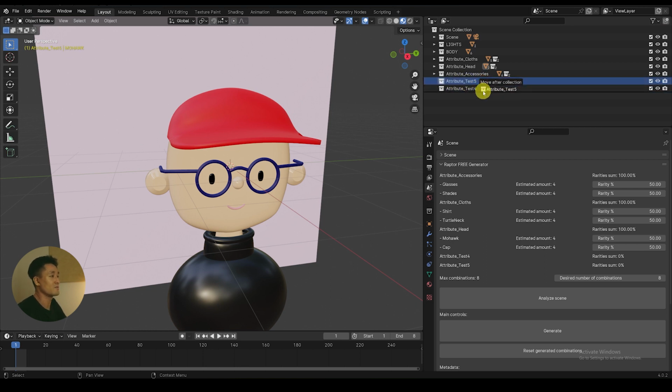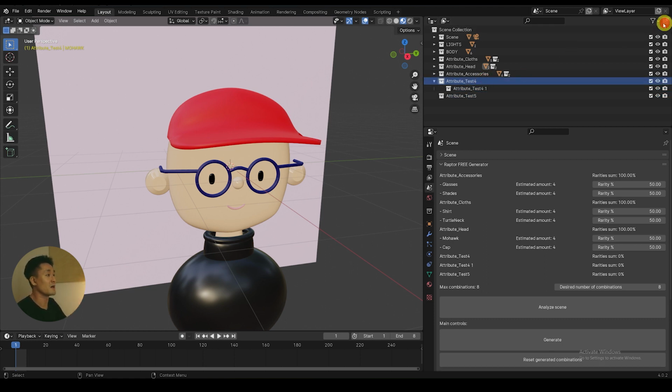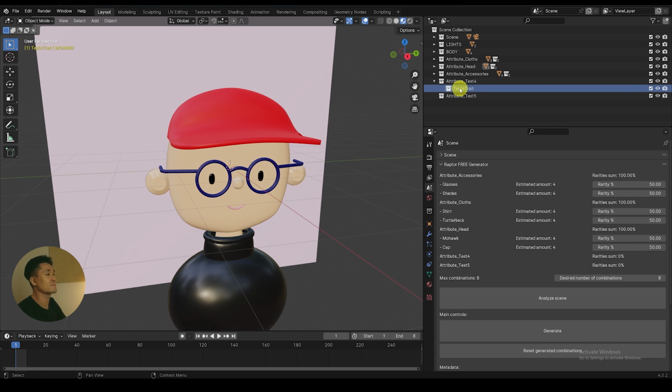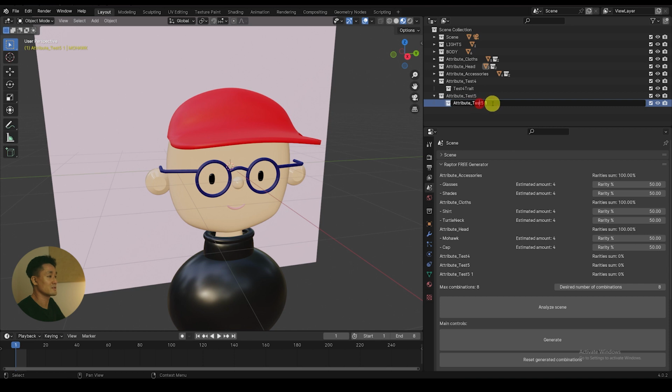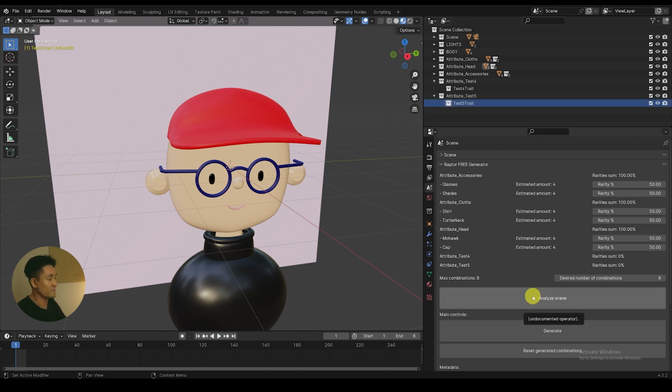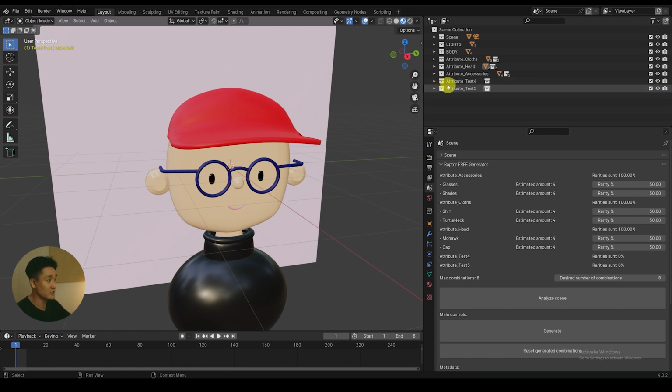Right, so now we have 4 attributes. As you can see, the one thing that we always have to keep in mind is that each attribute always needs at least 1 trait. So we're gonna call it test 4 trait, and then we will do that also for number 5. So let's call it test 5 trait.